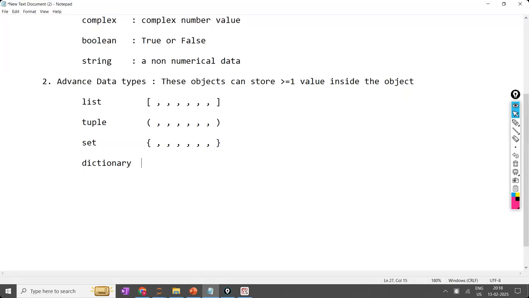Similarly, to store multiple values within curly brackets, the dictionary also uses the same curly brackets. Then how does Python know whether it is a set or a dictionary? Here, the dictionary will have key value pairs. Only the dictionary is special; all the others are normal. A dictionary has key value pairs. What is the meaning of this? Let's understand one by one.